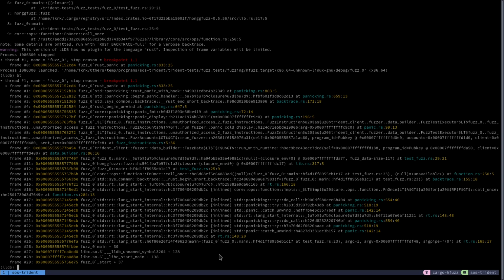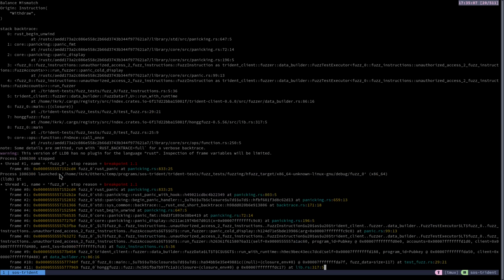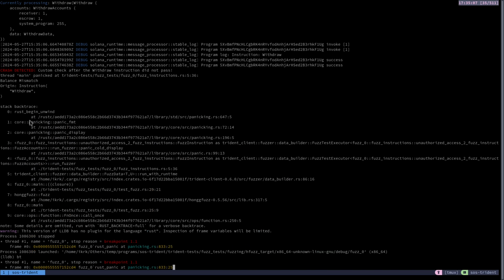All right, so now we are in the debugger. As you can see, we have here a backtrace of the program before the crash. And if you scroll up a little bit, we have here also a log message that says crash detected, custom check after the withdraw instruction did not pass. And we have here also the error that we return from our check method, which is the balance mismatch. So it detected the crash, and it didn't pass our invariant check.